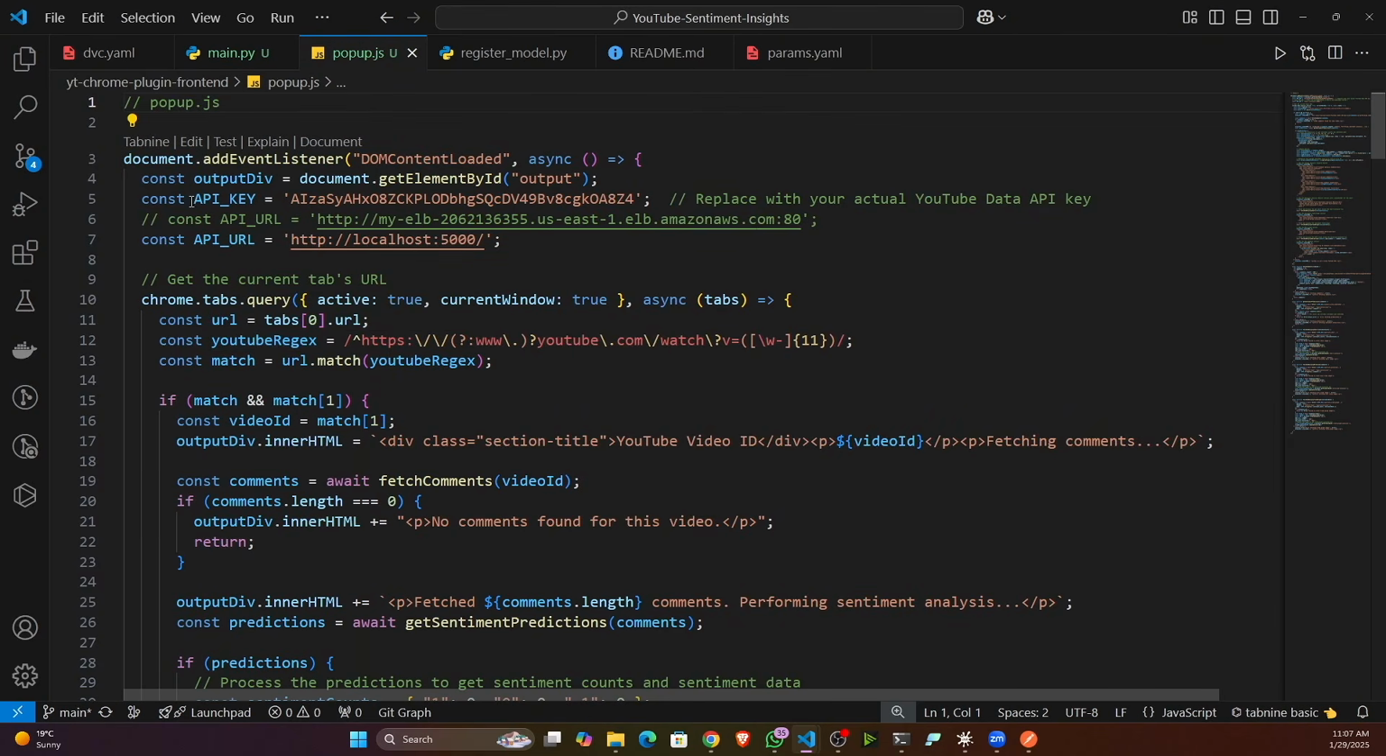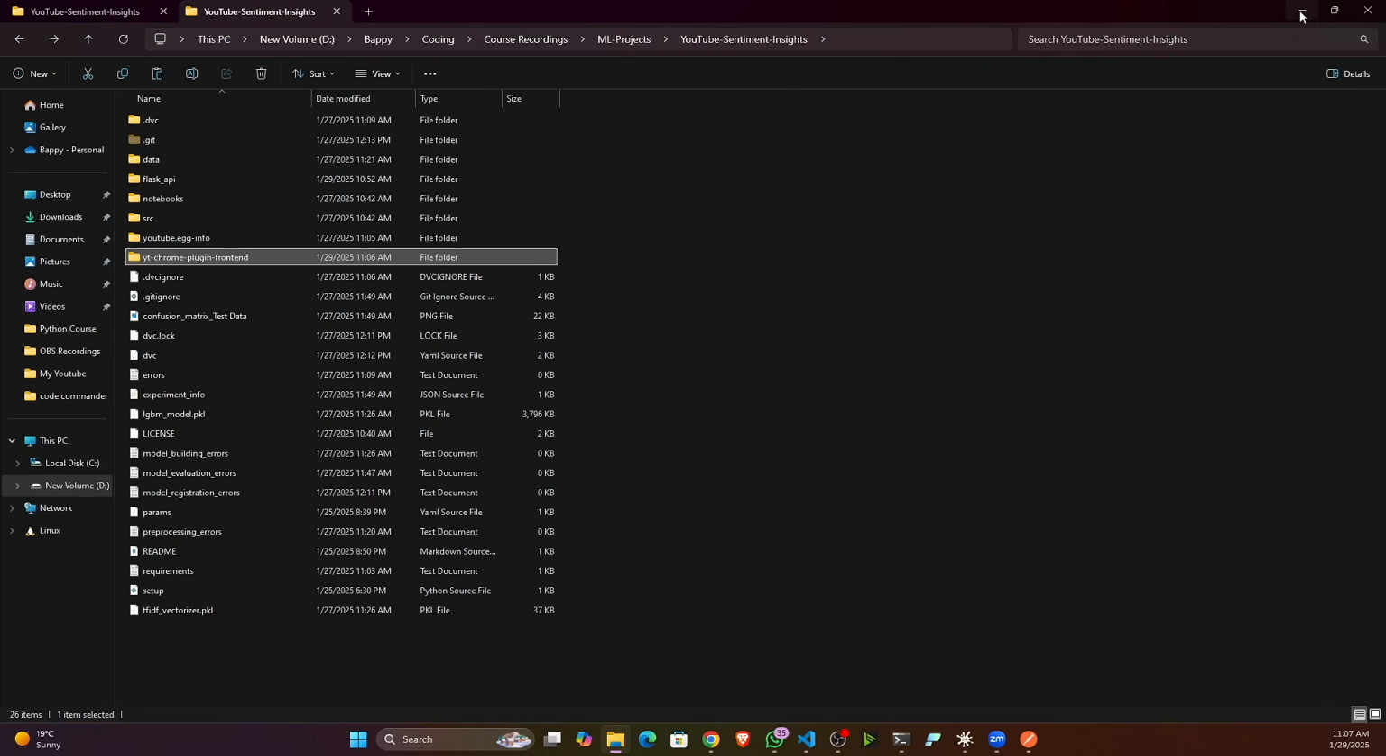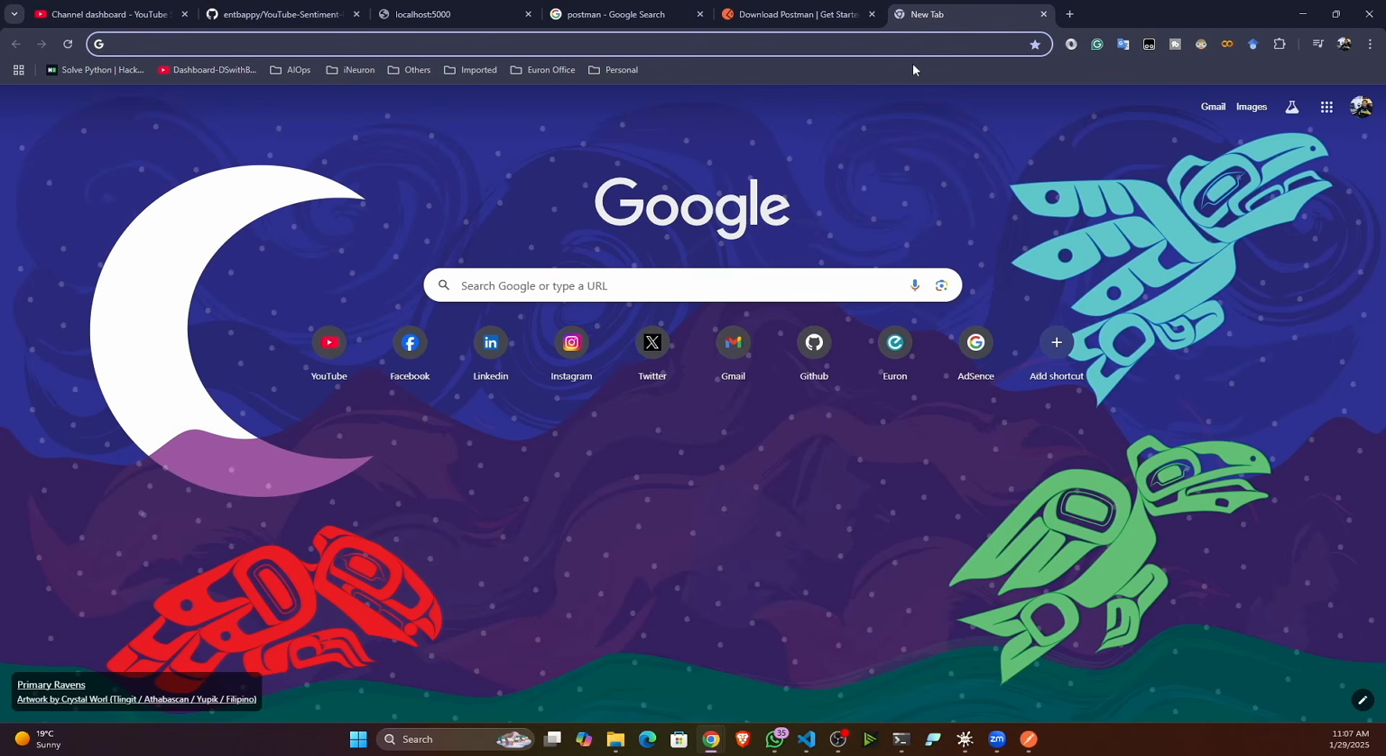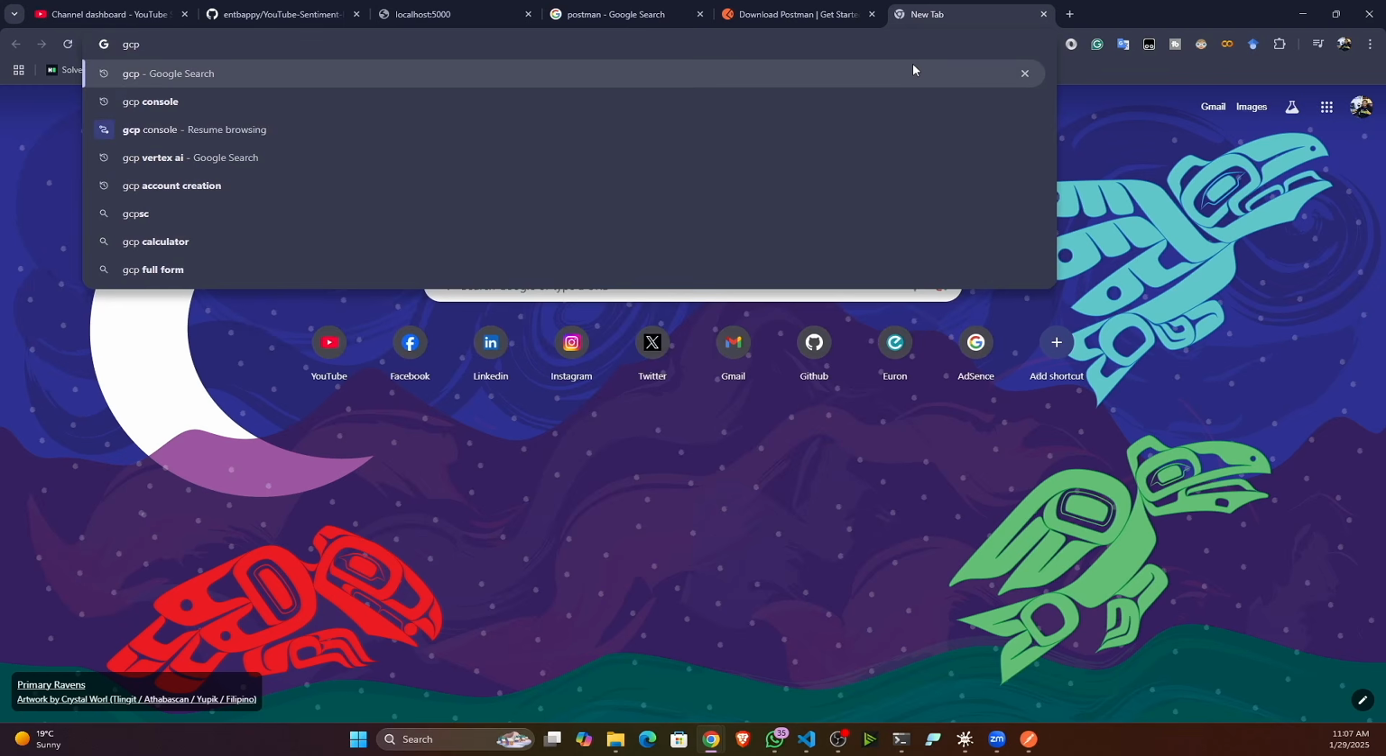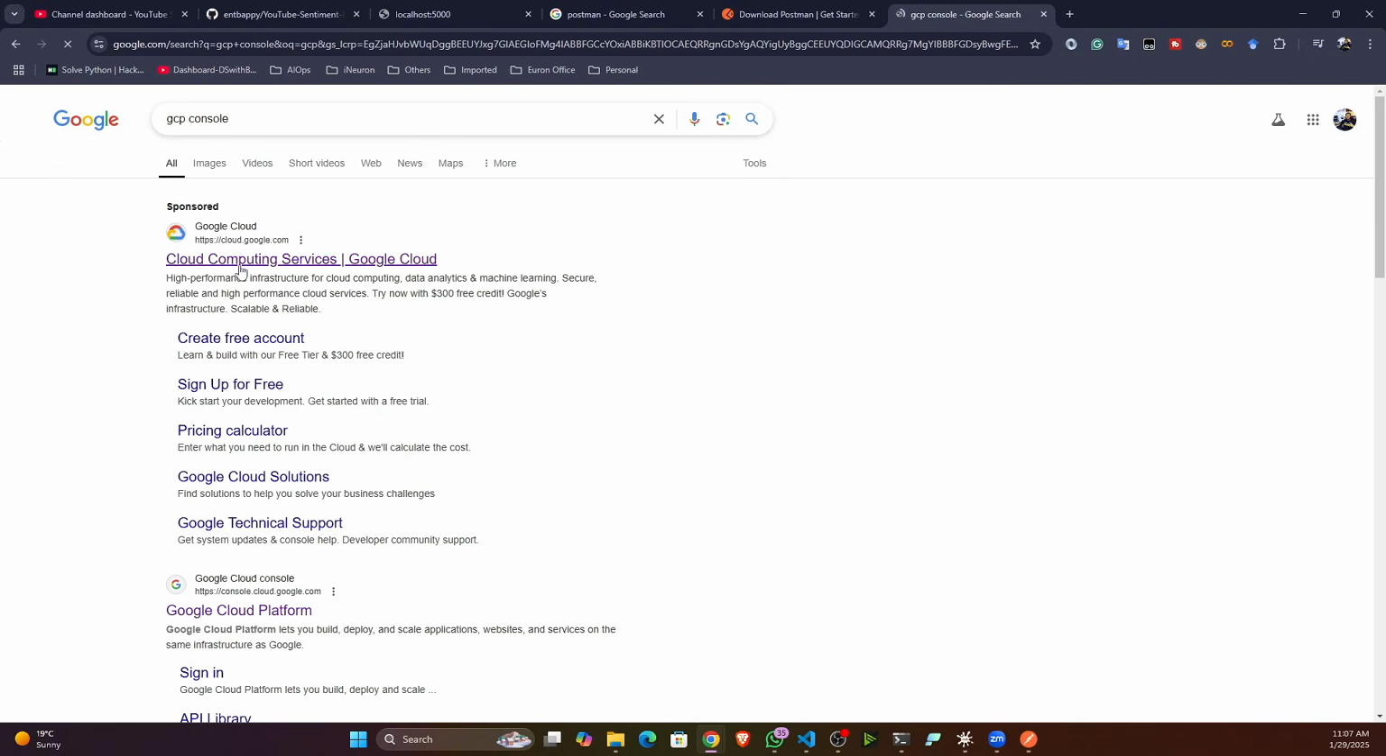And how will it fetch them? It needs one API key, guys. You can see this is the API key, the Google Cloud API key. So how can you generate it? For this you need a Google Cloud account, guys. Just search for GCP console, and go inside that.